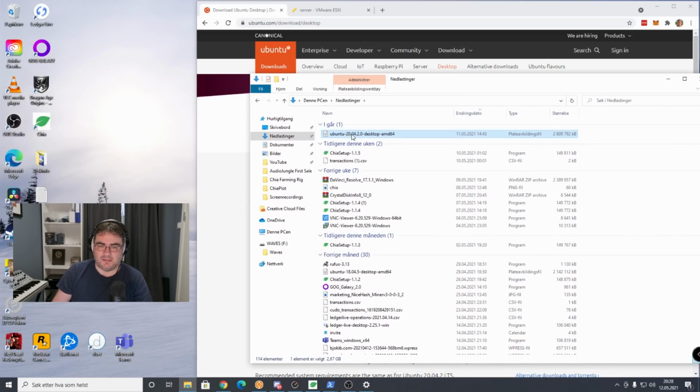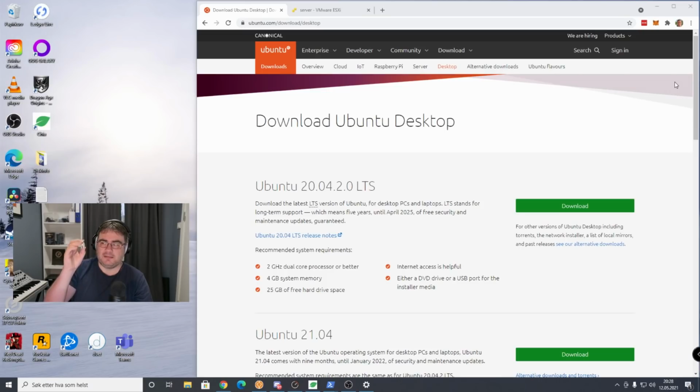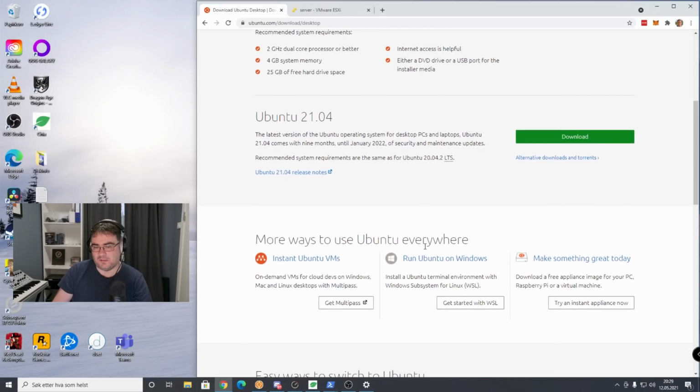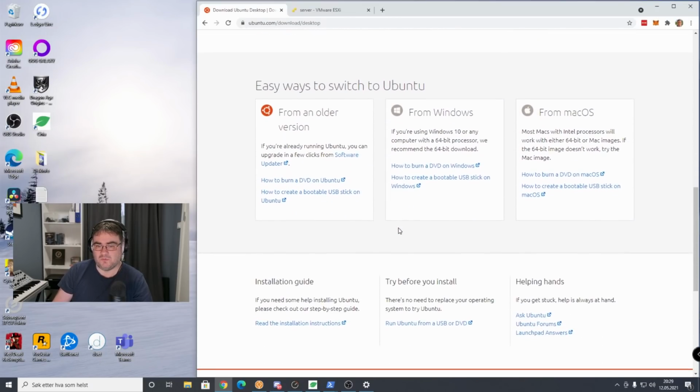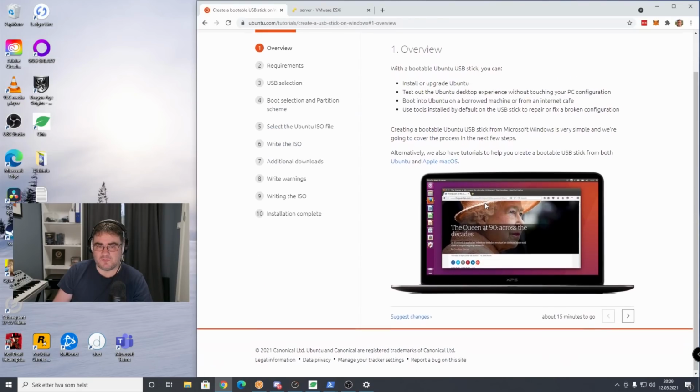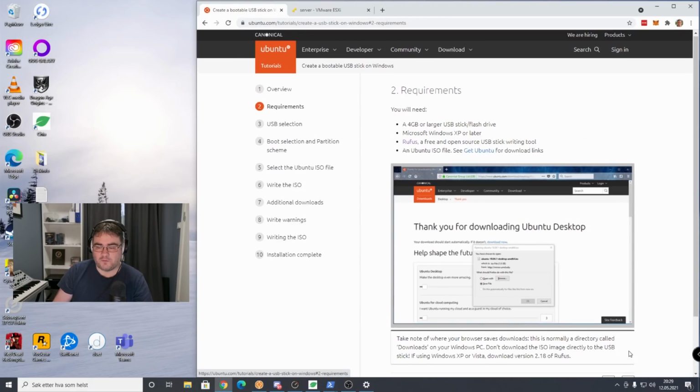Now we have the ISO file here, a USB stick here. Now we need to create a USB bootable drive. So you have instructions here on the Ubuntu website on how to do that. So here it says how you can create a bootable USB stick on Windows or how you can create a bootable USB stick on macOS. So we are going to select Windows and you have some instructions here and you can go through them yourself.